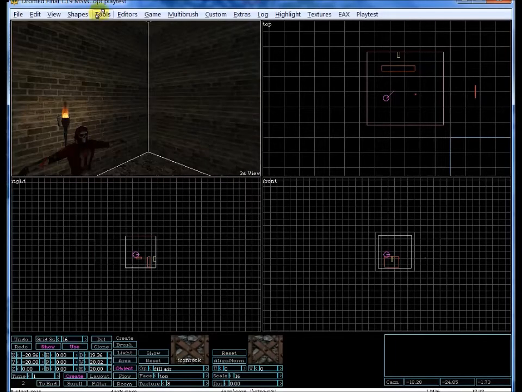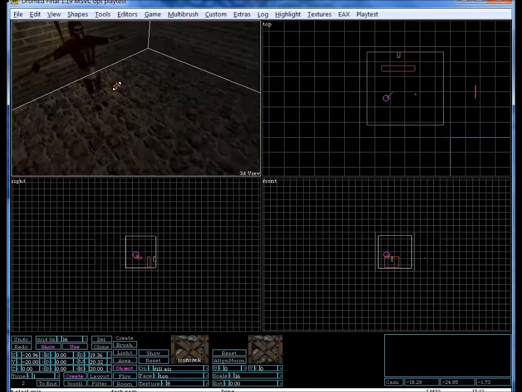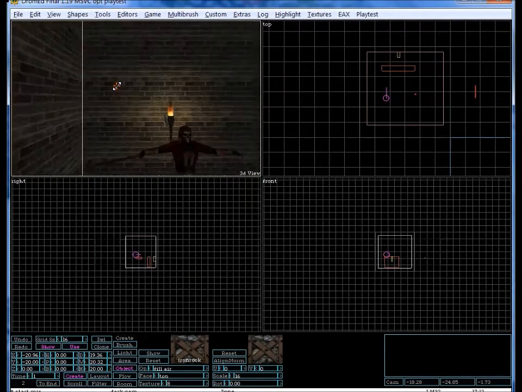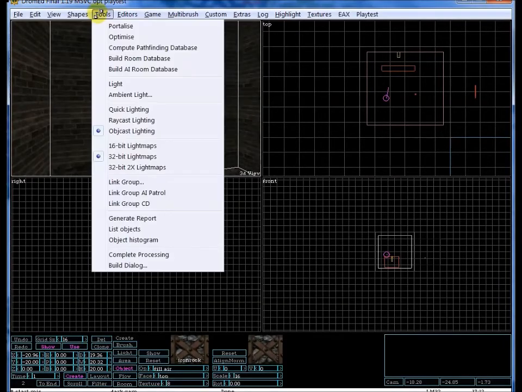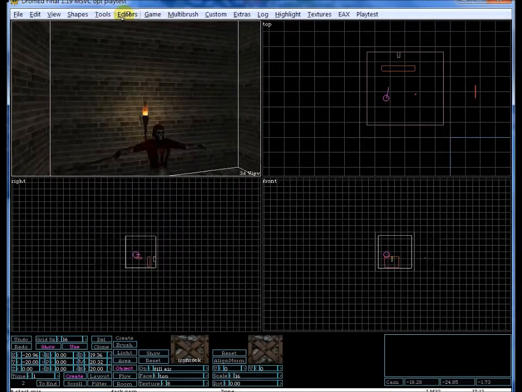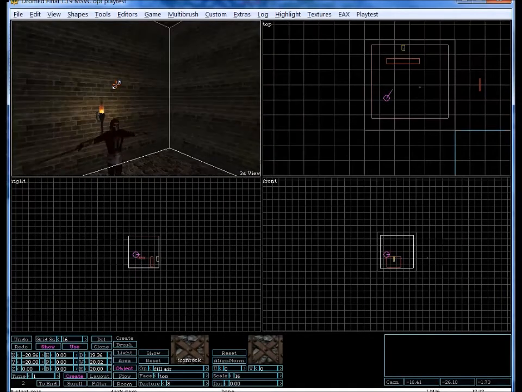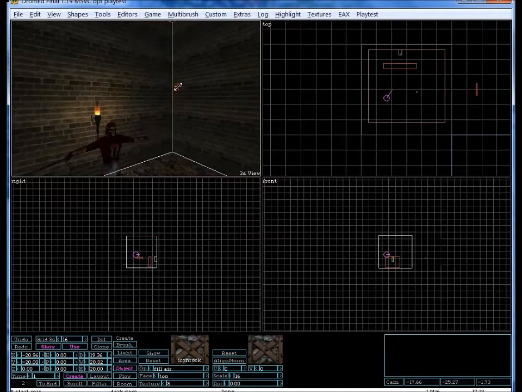Let's try 32-bit light maps again. So really, you're not really seeing any change. Let's make this room larger.